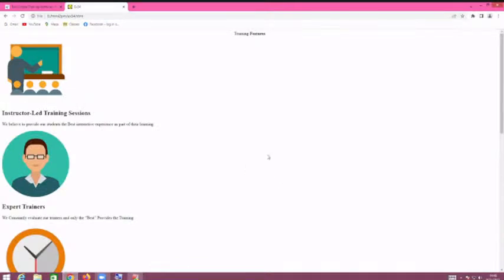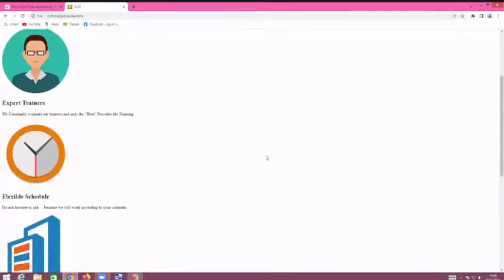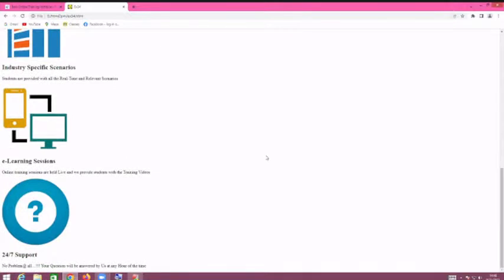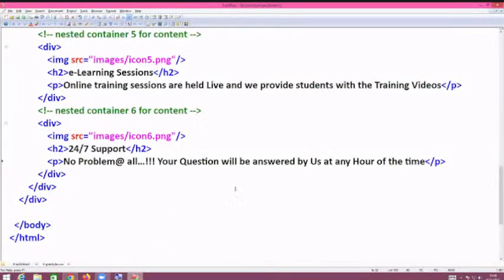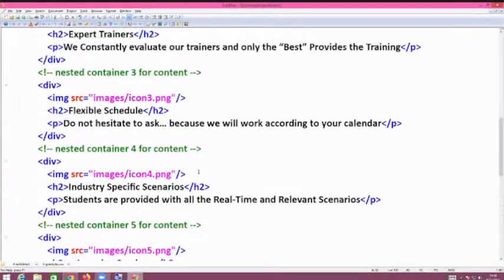Icon, heading, explanation. Again, icon, heading, explanation. Like that, 6 icons, 6 headings, 6 explanations. But vertically it is getting, sir. We have not applied any CSS settings till now, so it is displaying in the normal format. HTML content over, sir. HTML coding is completed.